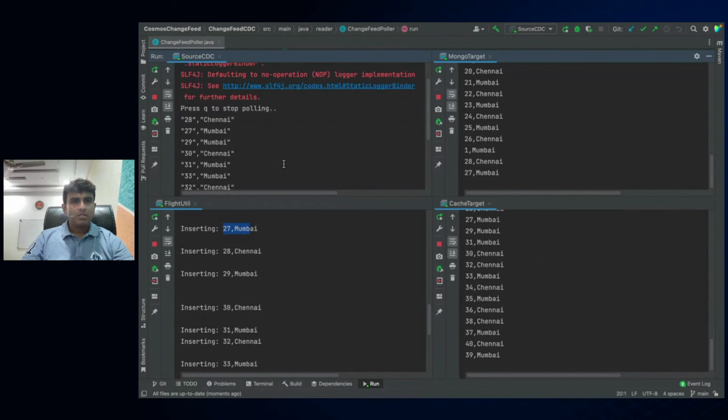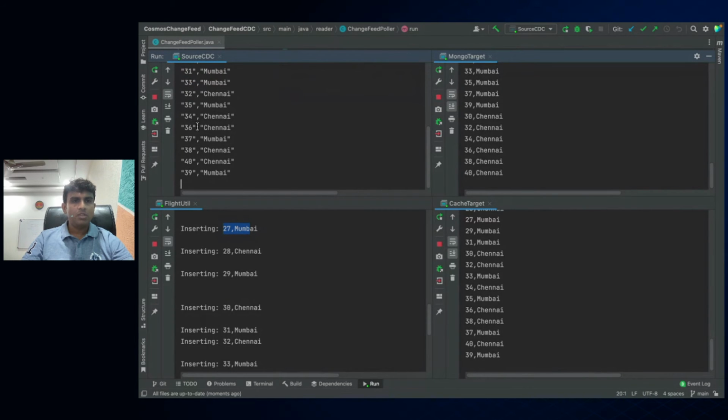Okay, so as you could see, it started receiving from ID 27. Again, the ordering within the logical partition is honored. So that's the reason you see out of order across partitions. But the point is it resumed from the place where it stopped, and then it cascaded the new changes to the target, and the target got updated with that.